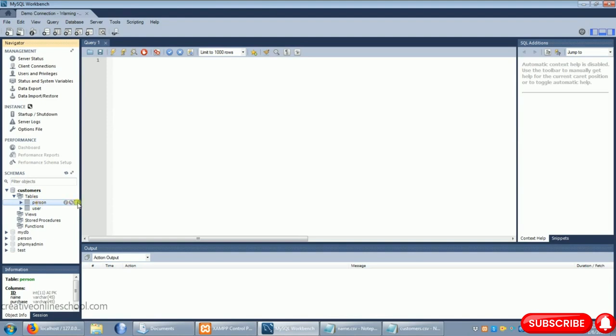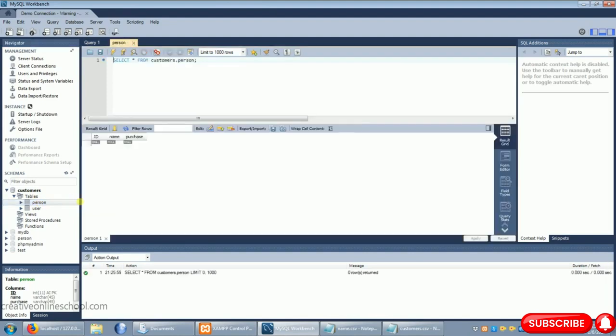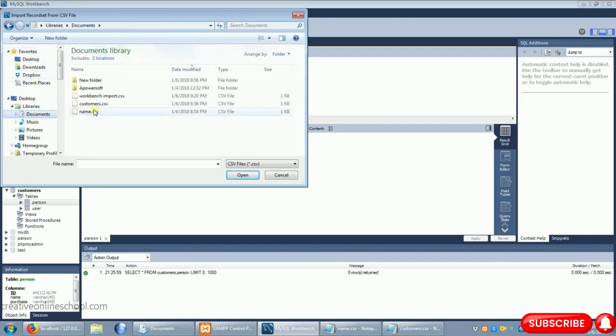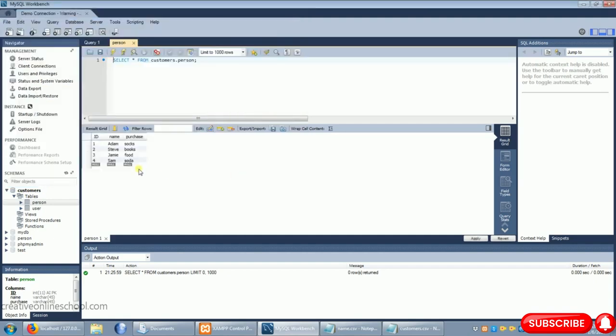Click this little square next to it, and that'll let you see what's in the table. Currently, it's empty. It also gives you your export and import buttons. We're going to click Import. I'm going to go to where I have the file. It's called Customers. Open. This is a preview of what it's going to look like, but it's not actually saved yet. We're going to click Apply.